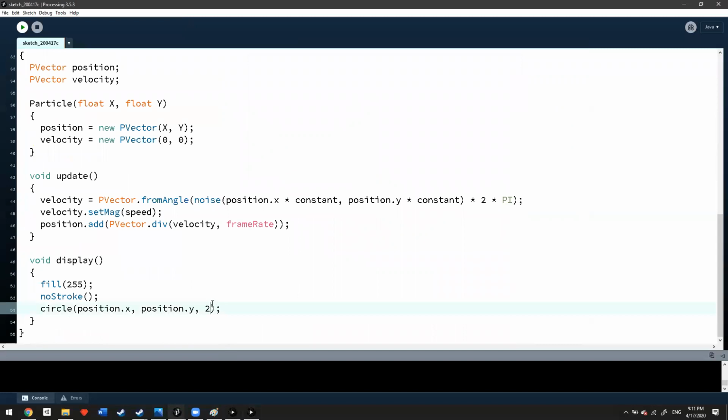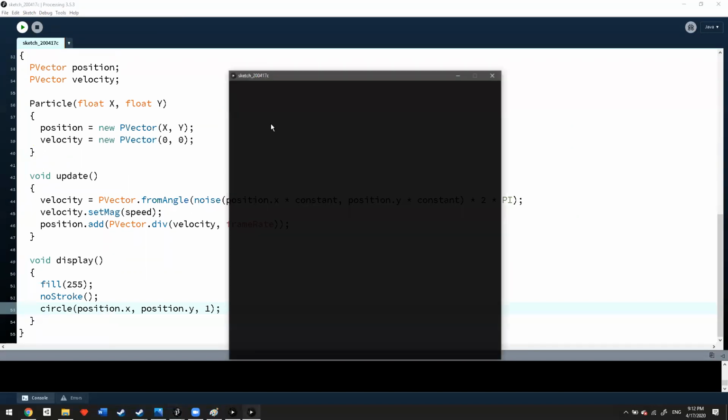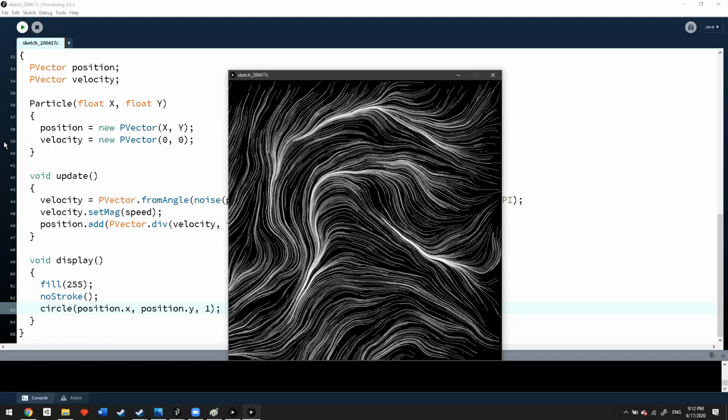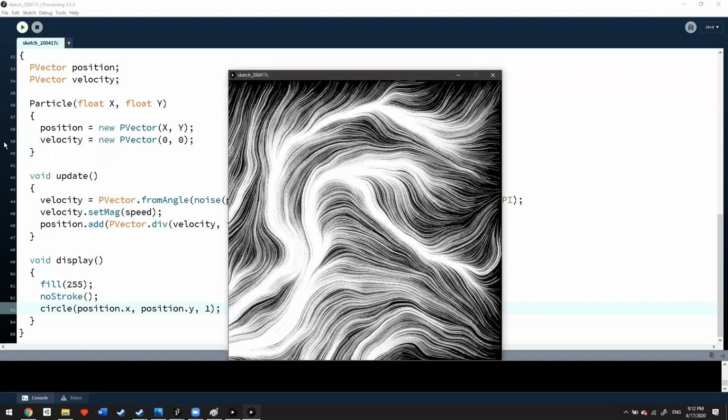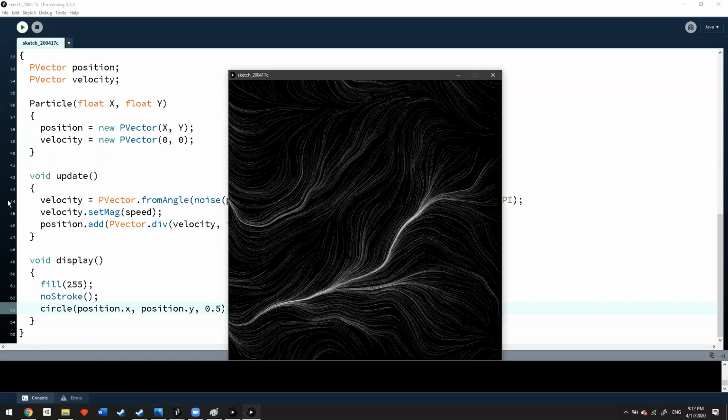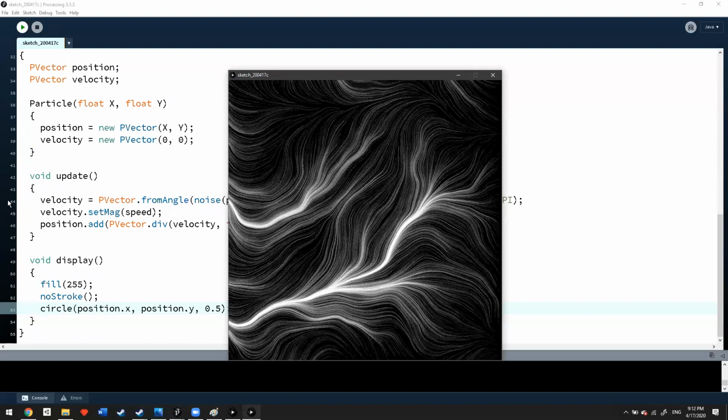A solution to this would just be to decrease the diameter of the circle here, which is just going to make every single point thinner. And if we run this now, you're going to see some very hair-like motion, I guess. I think that if we decrease this further to 0.5, this is going to be nicer. It might take a bit of time to get to high color, but I think it's much nicer this way.